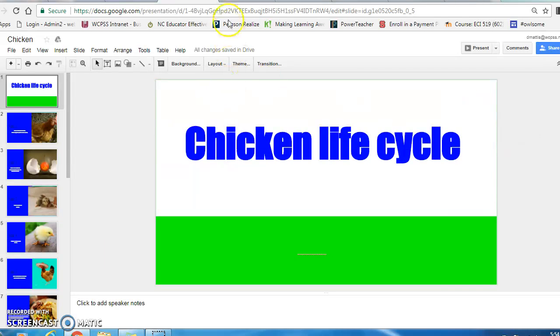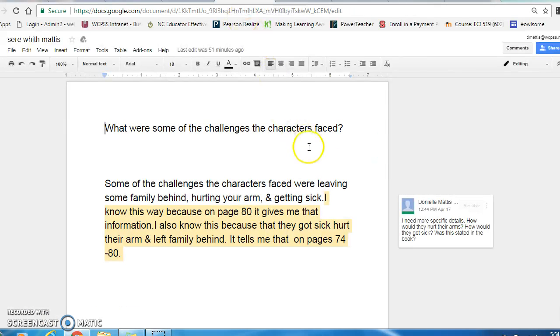Another great collaboration tool that I like to use with my students is Google Docs, and I like to use it a lot with journal prompts because it's a way for students to type out their ideas, and it's a different way than writing in a journal with a pencil. They all are loving to type, so it keeps them engaged as well. So the students would be given a question, and they would have to respond to that question.